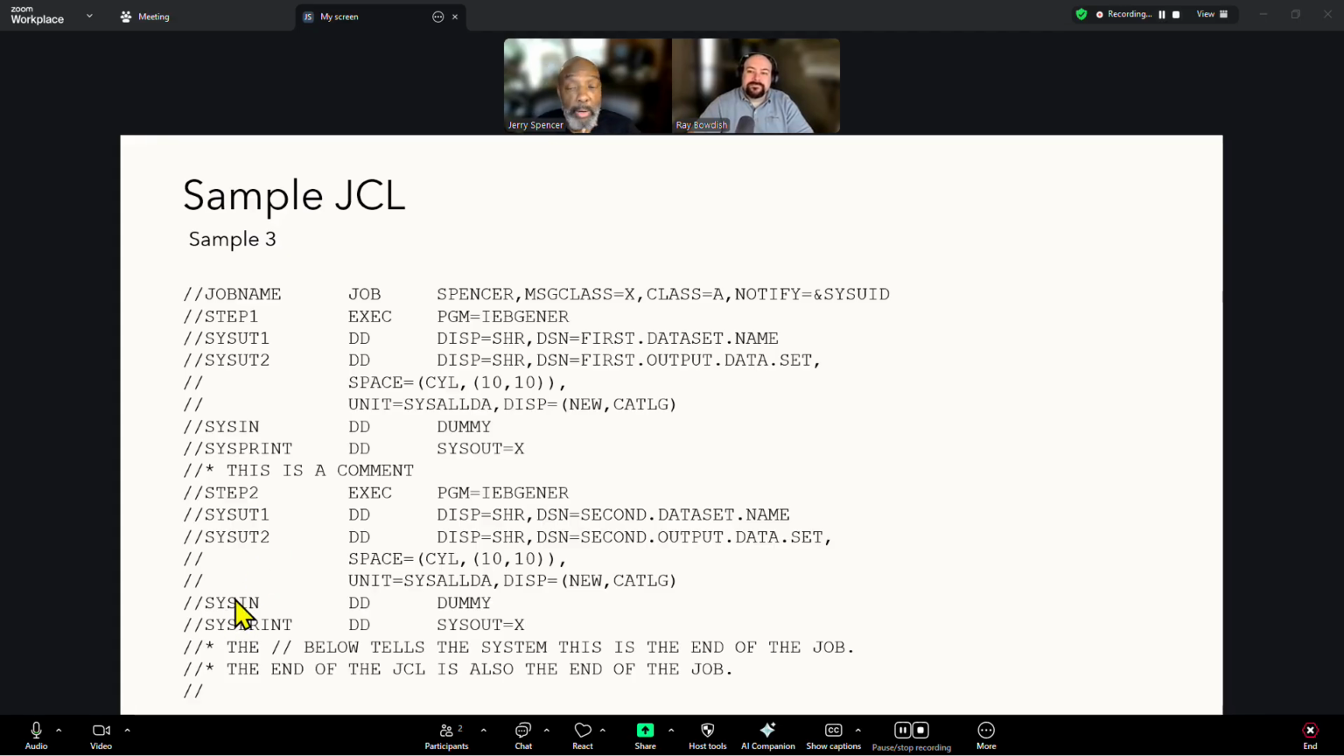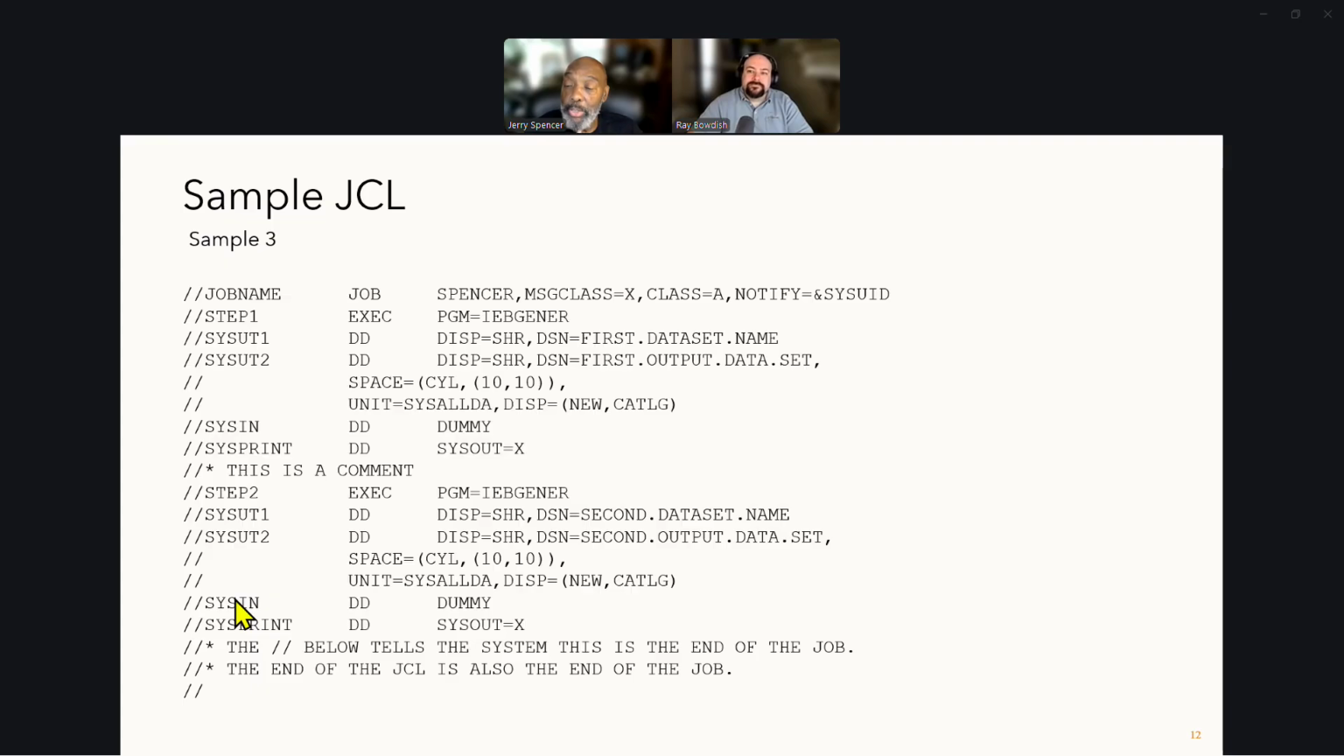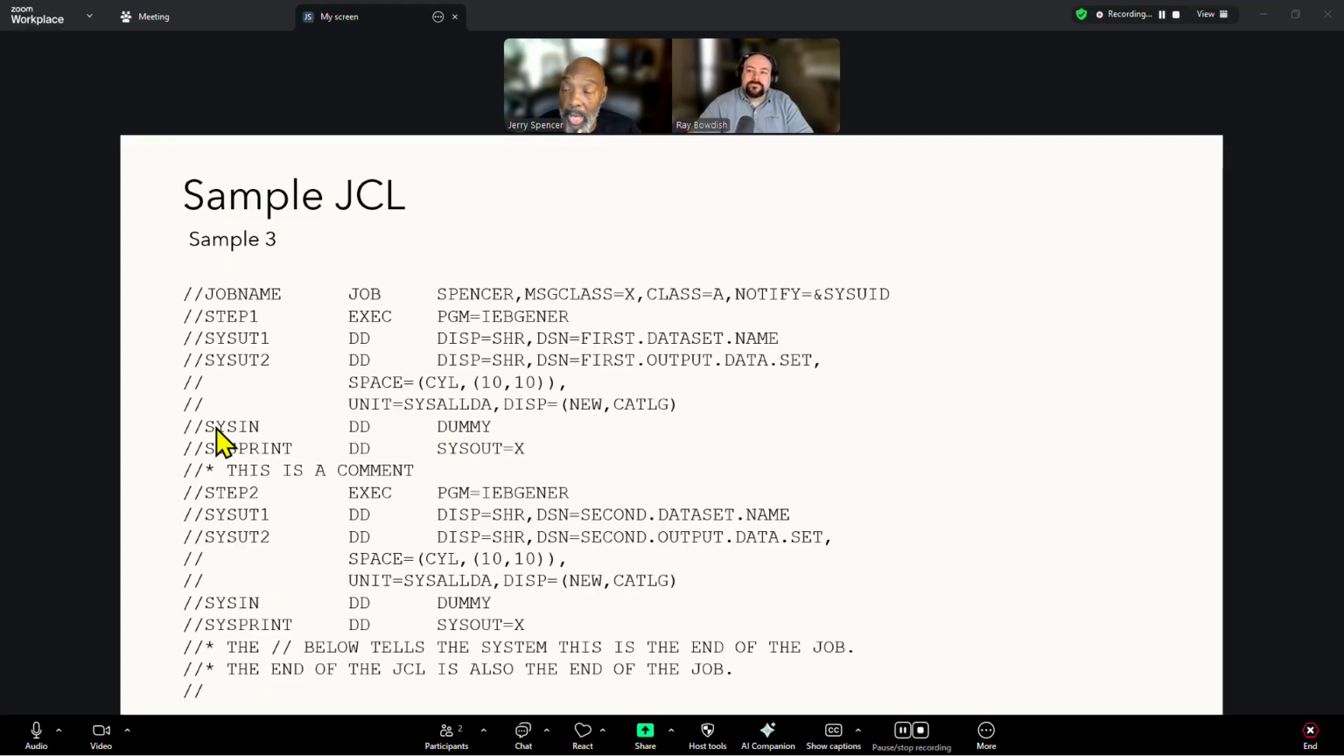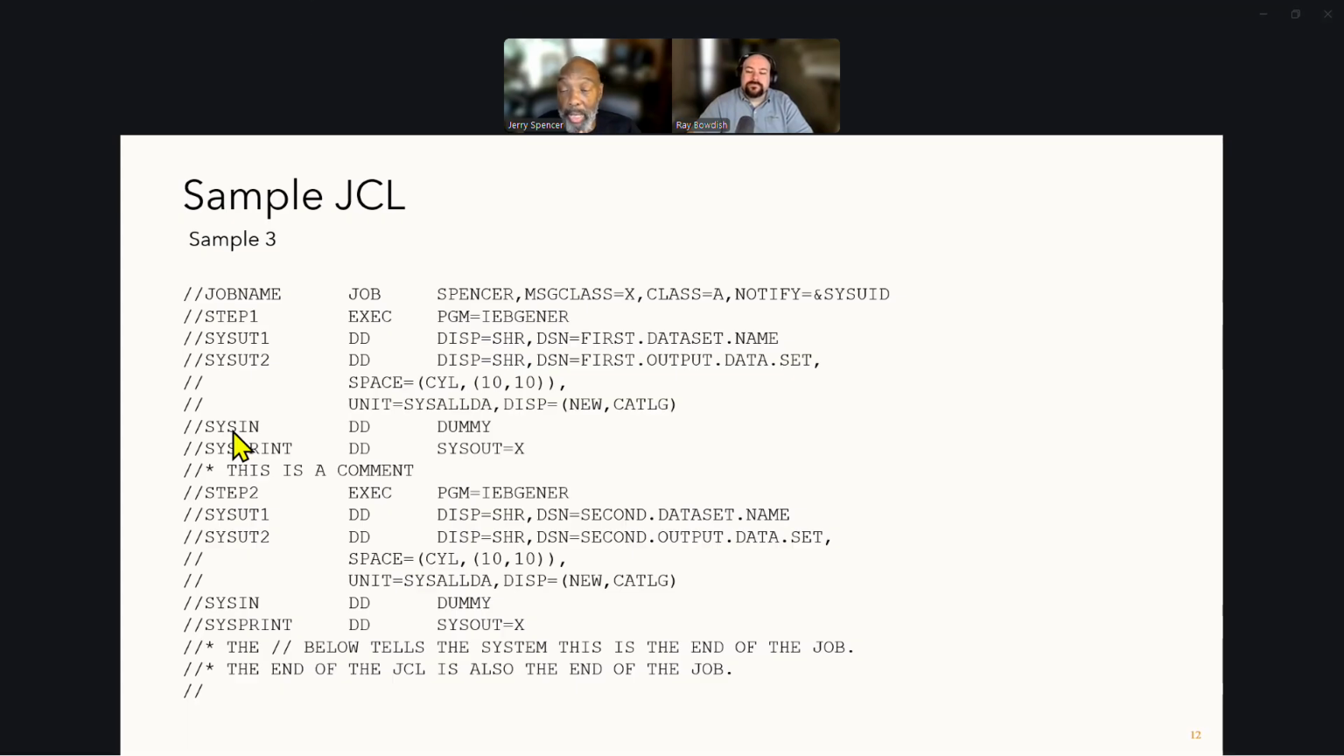So that's just something to keep your eye on. We also introduced DD DUMMY. Now, program IEBGENER requires a SYSIN DD statement, but in this instance, I don't have anything to tell it to do. That's why I give IEBGENER, which is an IBM utility. And as you go further into the mainframe, you'll see IEBCOPY, some IEH utilities. IBM has a ton of utilities to do things for you.